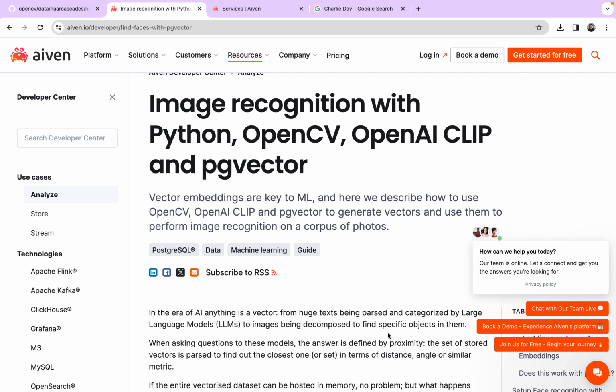Karine, and today I'm going to share with you what I learned from Ivan's blog post, and we're going to learn the basics of recognizing faces using Python, OpenCV, OpenAI CLIP, and pgvector.